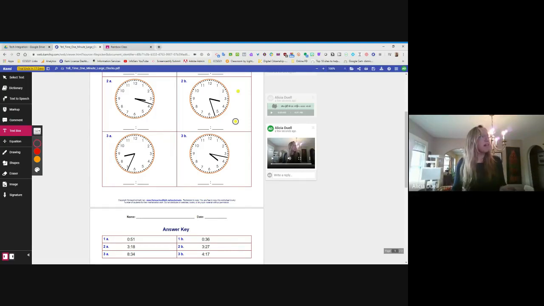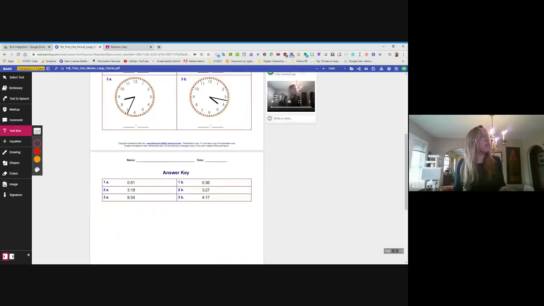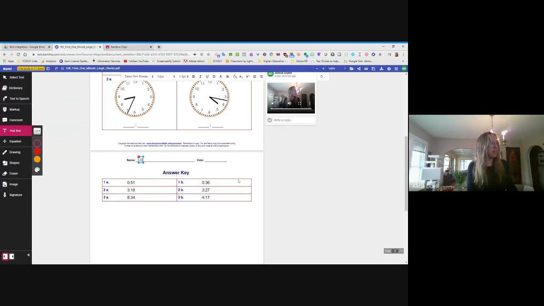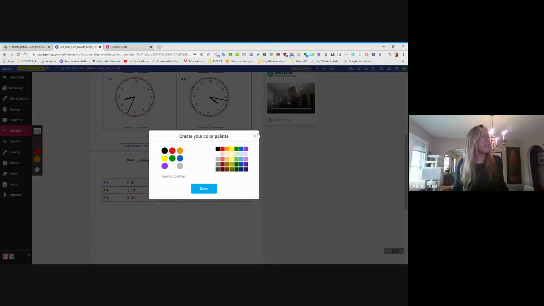All right, so text box. This is pretty standard. If a student wanted to type, it's just like a normal text box. You would have it selected, you just click somewhere, and the text box appears. And so they could type their name or whatever. And then just up here, just like any other word processing tool, you can change the font, you can change the size, bold, all that kind of stuff. And then you can also, of course, change colors.